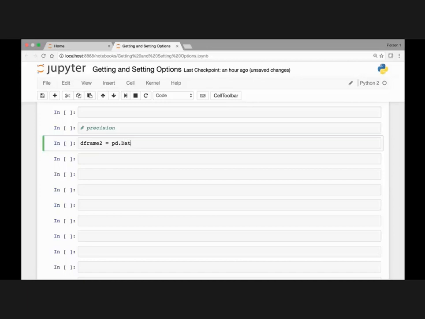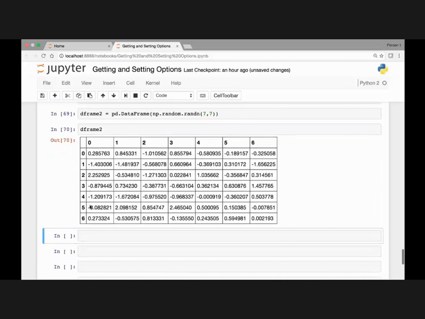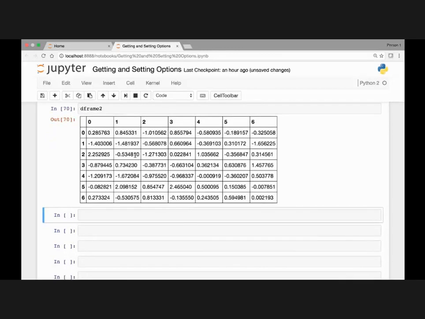So pd.DataFrame, and we'll use numpy's random.randn method, and let's create a 7x7 data frame. So if we look at our data frame 2 object, we have a 7x7 data frame. Notice here the precision is to 1, 2, 3, 4, 5, 6 decimal places, right?